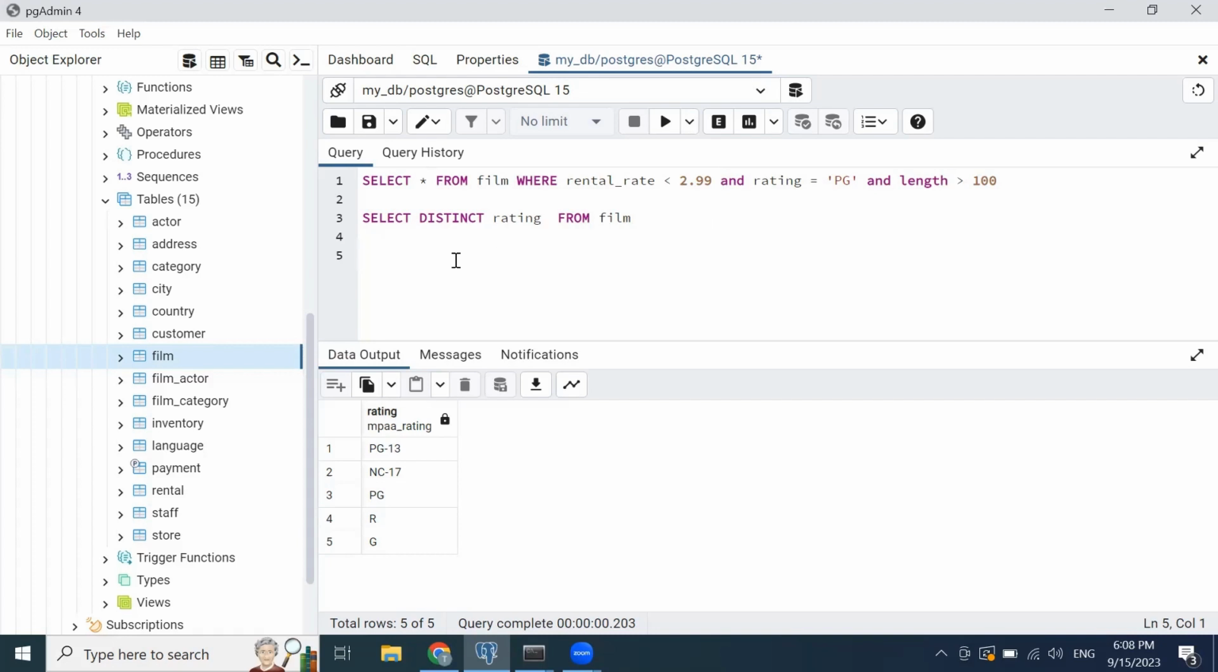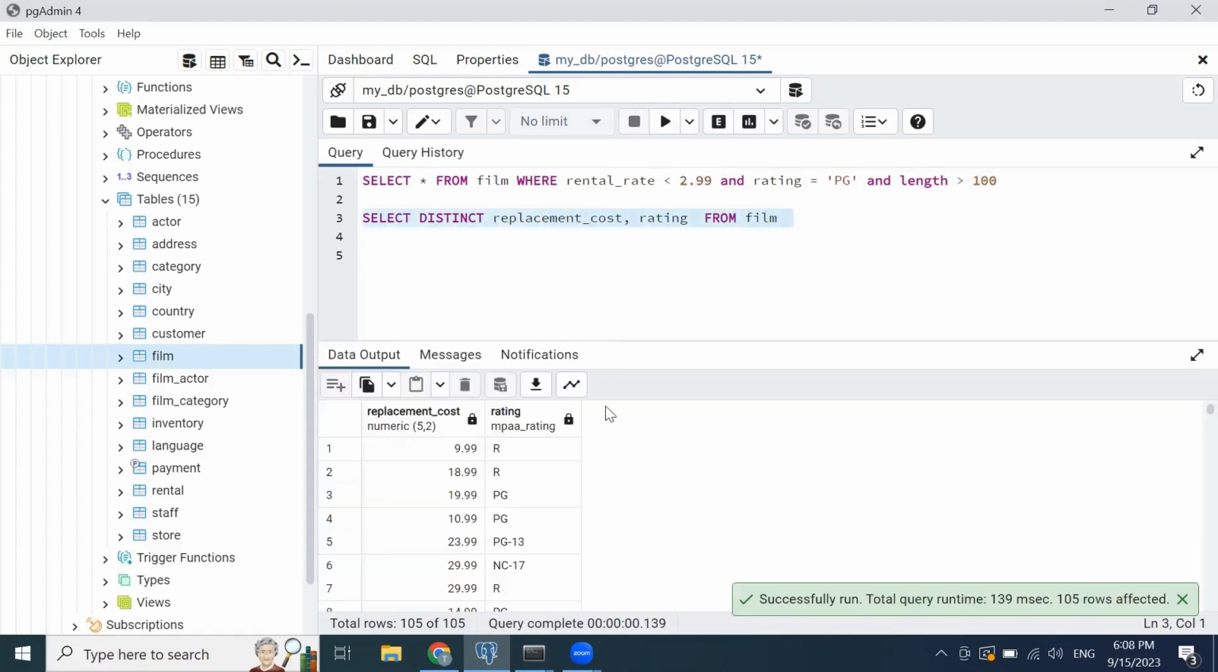For example, you are just adding SELECT DISTINCT and adding what? Replacement cost, for example, the name of the column here. And we have two columns and want to print out the distinct values of these columns in this table. If I click on run here, it will print out the distinct values across each column here.